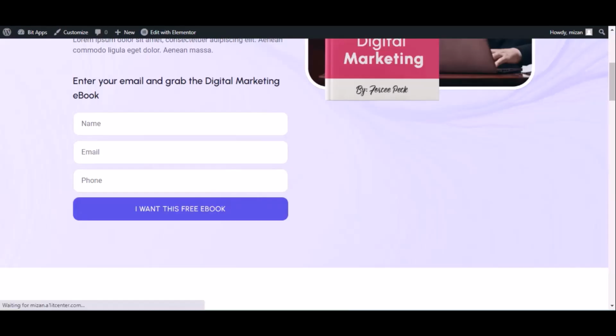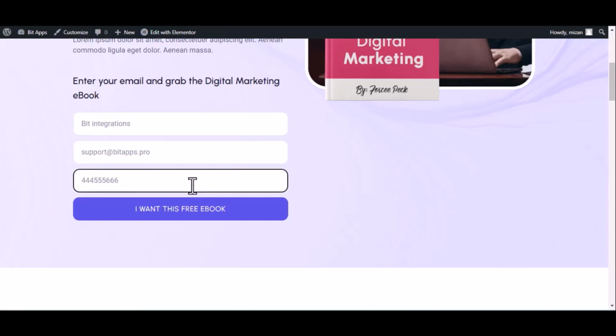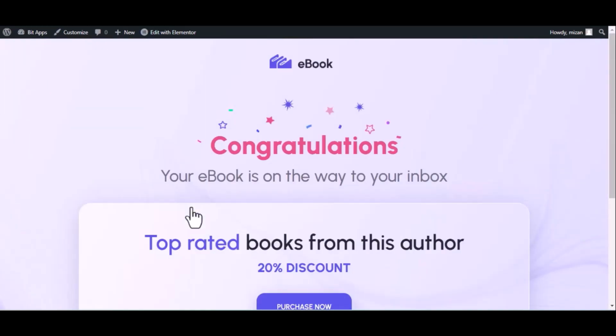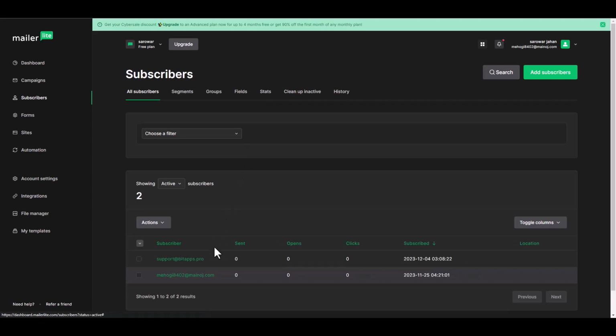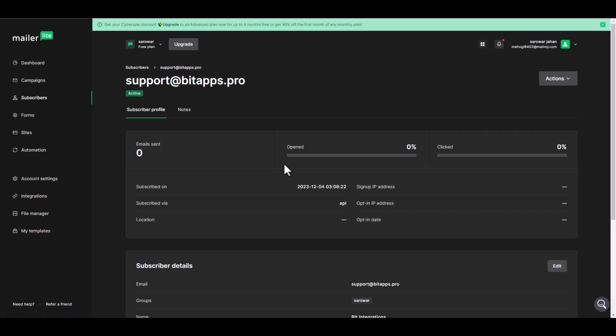Now go to your form and type some information. And submit the form. The form is successfully submitted. Now go to your MailerLite dashboard. Navigate to the subscribers. Here you can see that the subscriber added successfully in the MailerLite.